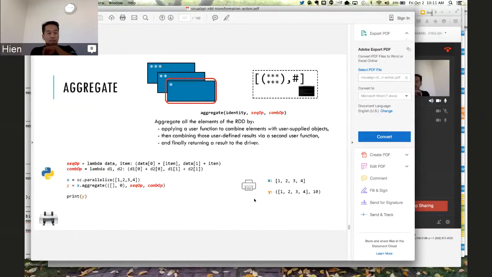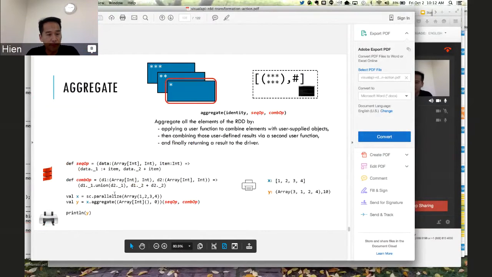Basically, aggregate takes an initial value, which is the first parameter. In this case, it's a pair of an empty list and a seed value. And then it takes two functions. One is called seqOp and the other combOp, basically.